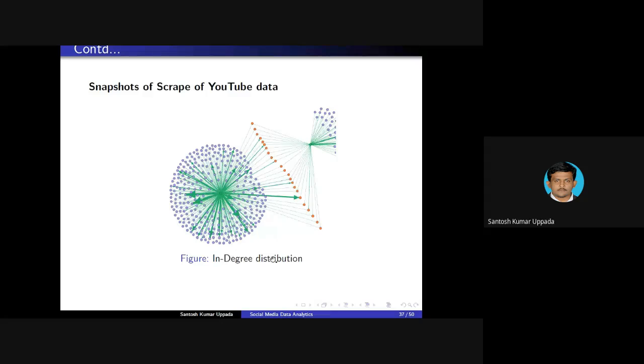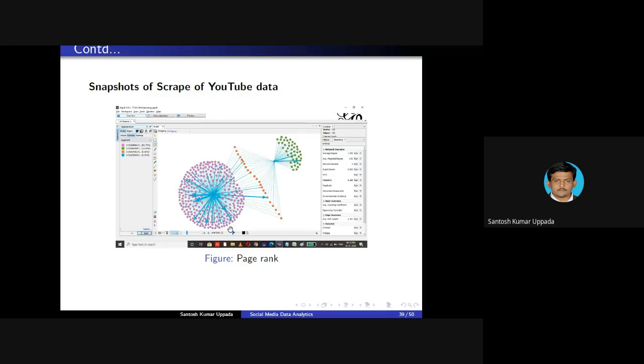For example, this is an in degree distribution: how many nodes have in degree X, how many nodes have in degree Y. All these things can be known directly. This is out degree and page rank, as I told you. For page rank, you will be calculating the eigen centrality for every other node connected to it. It's like calculating the friends of the friend, the current friend.